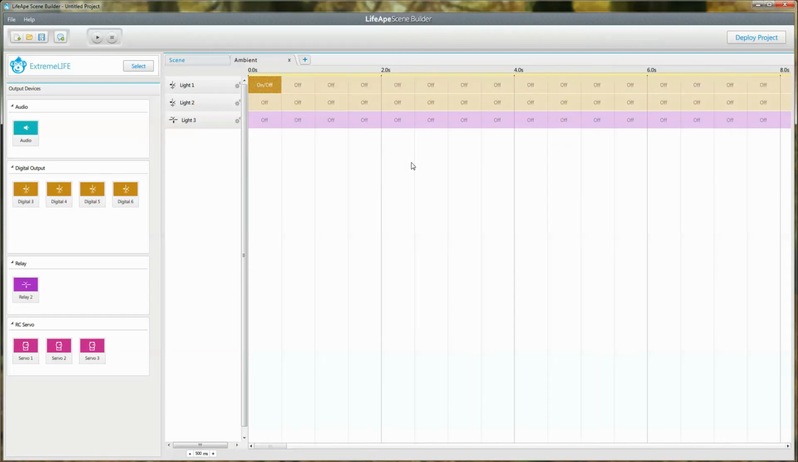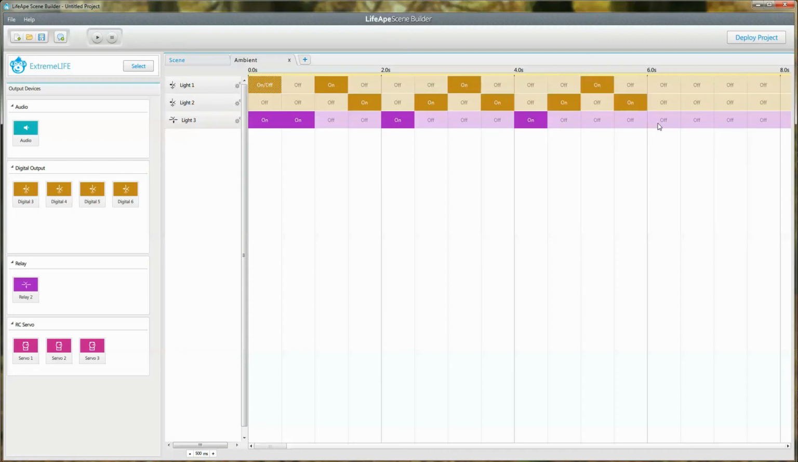As I zoom back out, the time slices get much longer. Now, each of the time slices represents 500 milliseconds. So as I click on the time slices for the relay, which is Light 3, you can see I'm turning them on at 500 millisecond slices. So that would represent 1 second of on time for relay 1. I'll click on a series of time slices for the digital outputs and the relay to finish the demonstration, just making a simple little pattern.